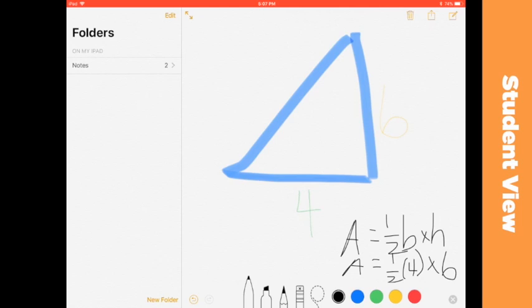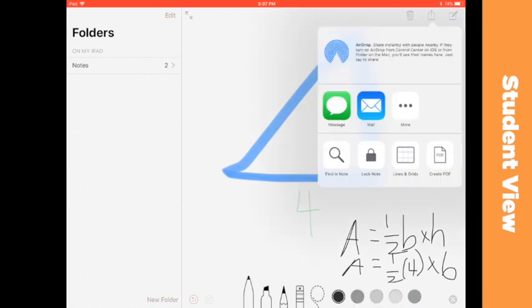So once the student gets the answer, they've got their note, and now they're just gonna use the share arrow. They wanna send this to me. So that share arrow here comes up with typically the AirDrop settings. This is the cool feature.